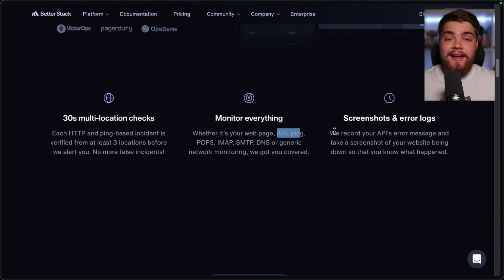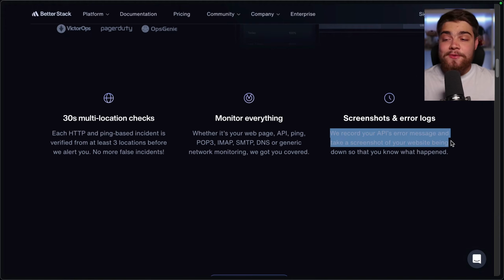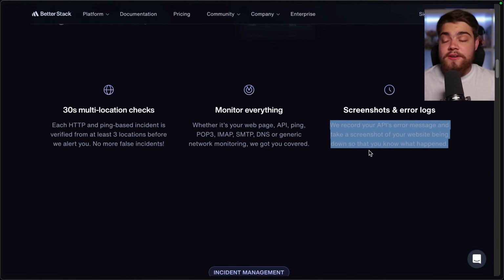And we also have screenshot and error logs. So we're going to record your API's error message that we get back if there has been an issue. And we can also take a screenshot of your website being down so that you know exactly what happened when we tried to visit it.